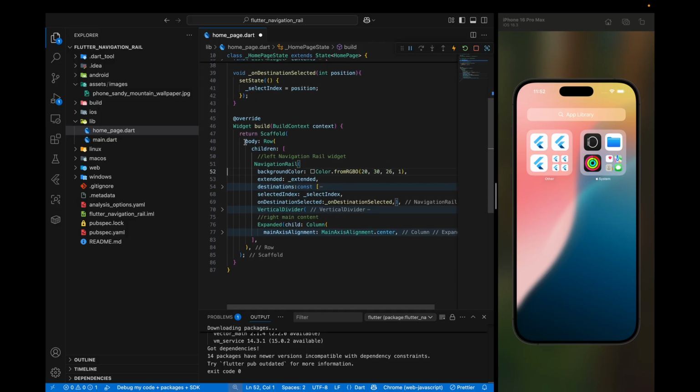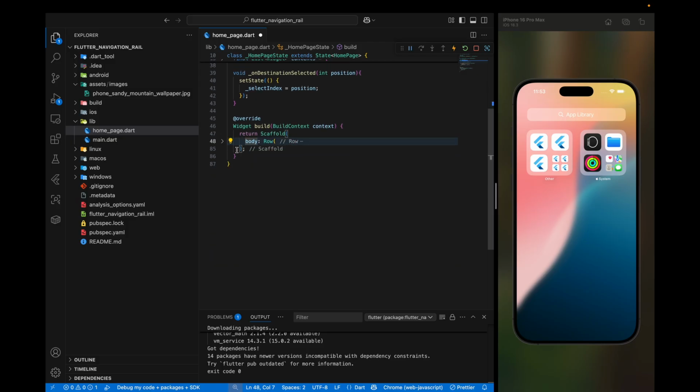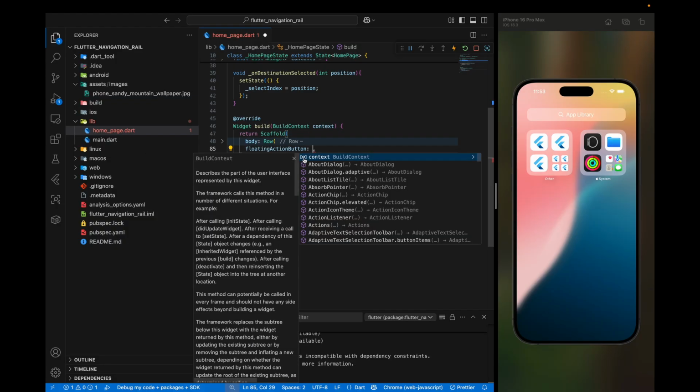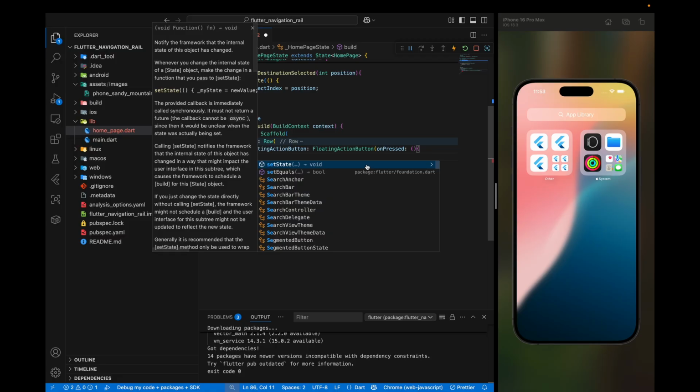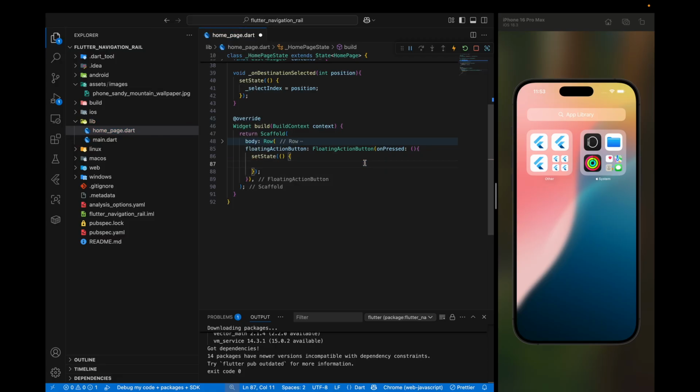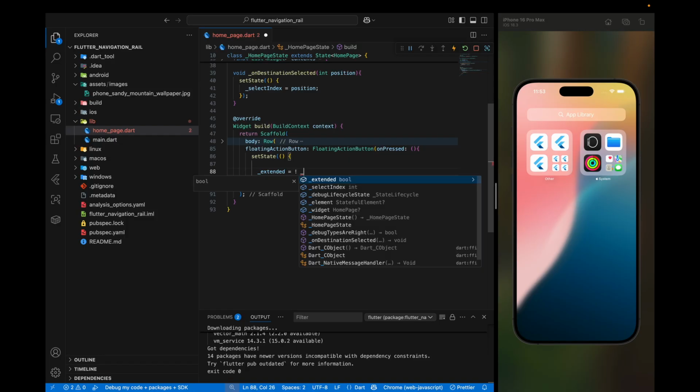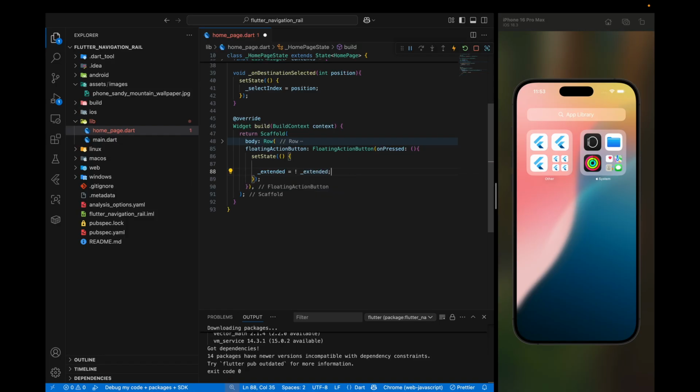And then after this body property, let's add a floating action button. So call a floatingActionButton property, and then call the FloatingActionButton widget. Right here inside this onPressed callback, we can call setState, and then call our variable right here. Extended will be equal to exclamation mark, and then call extended again. So right here, whatever value we have on the right side, this will be the opposite.